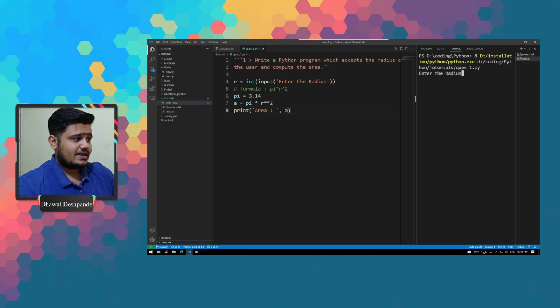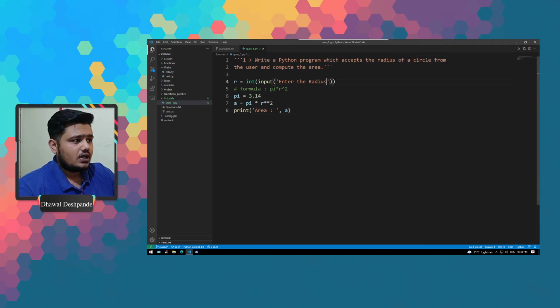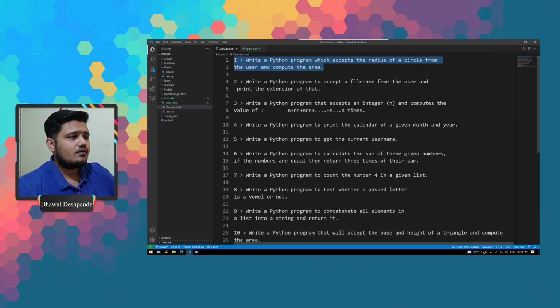Here it is asking to enter a radius. Let's say we enter 5, and this is the area. So this program is working. Now we'll quickly move to our second question. Let's check what the second question is.